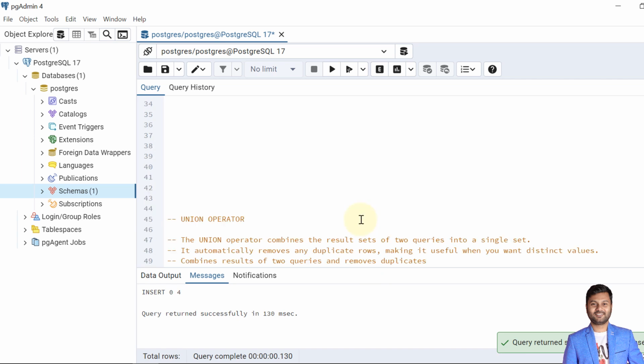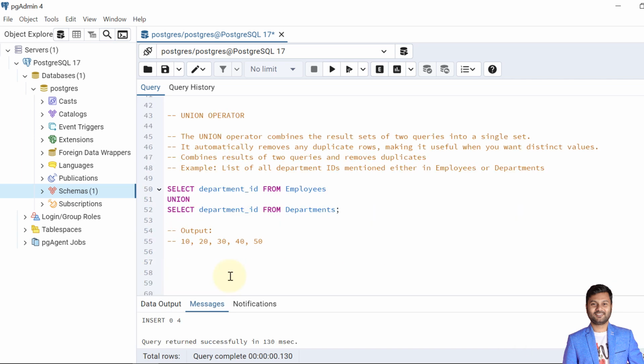So the data are inserted. First, we'll discuss the union operator. The union operator combines the result sets of two queries into a single set. It automatically removes any duplicate records, making it useful when we want distinct values. So it combines the results of two queries and removes the duplicates.